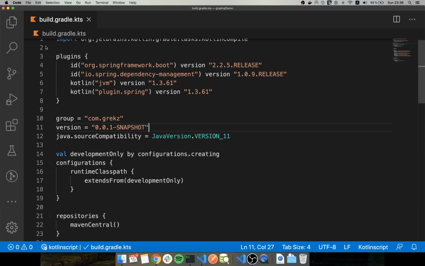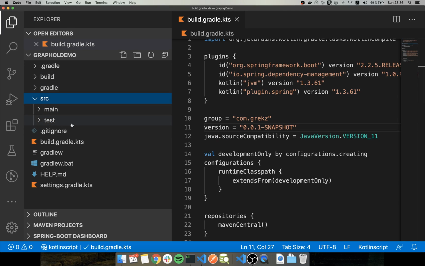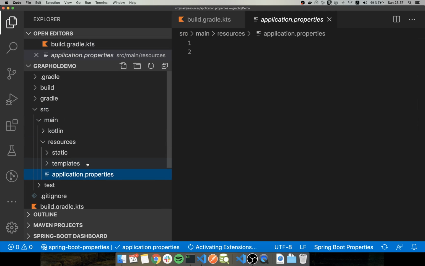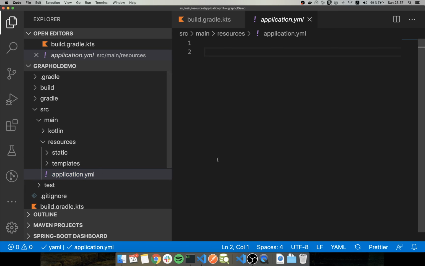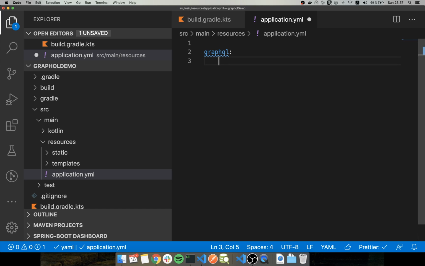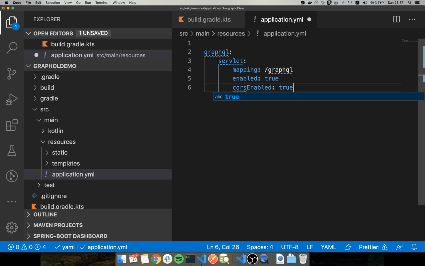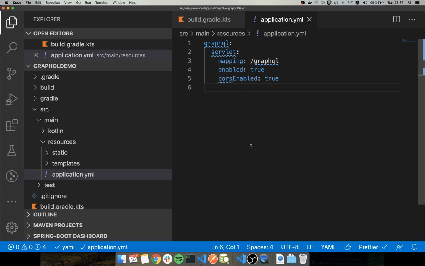After this, we need to go to our resources to tell the application how we need it to be handled. So let's just specify here GraphQL servlet, then mapping, then we're gonna map the GraphQL, enable true, and then also cors enable. We don't need this at this point, I think, but let's just add it for good measure.